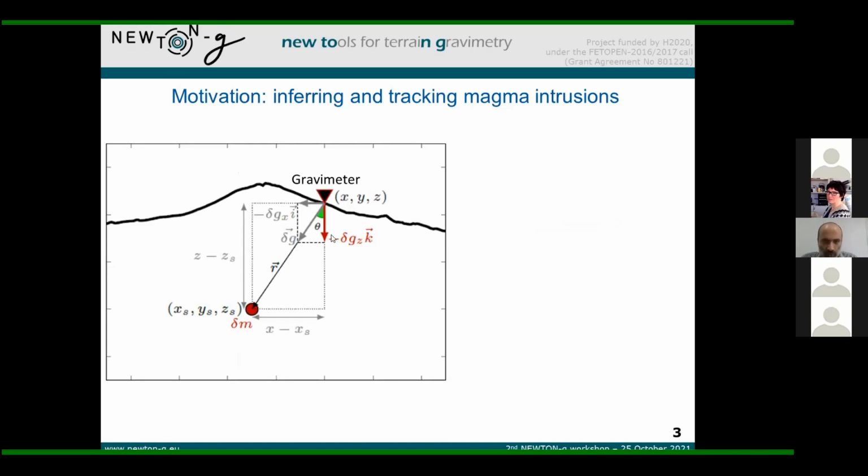As I showed you in the previous presentation, if we have a gravimeter, then we can measure the gravity change due to the intrusion. And in this case, we simply use Newton's equation, as all of you are familiar with.